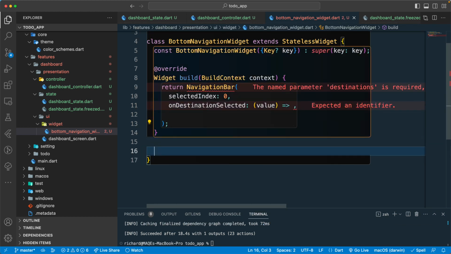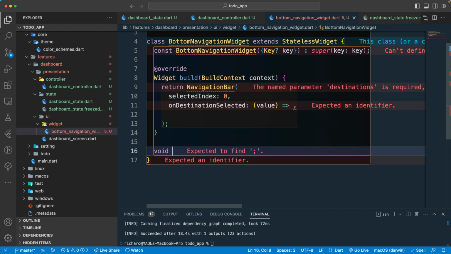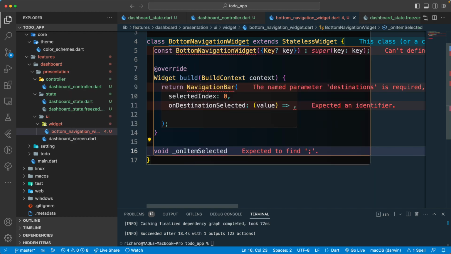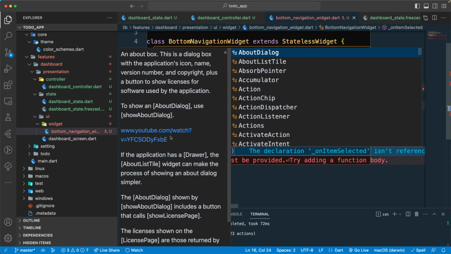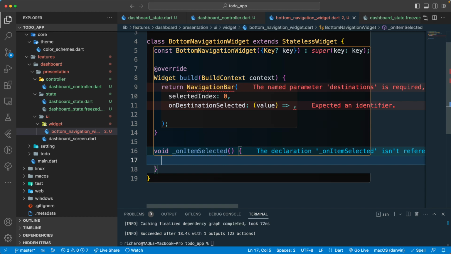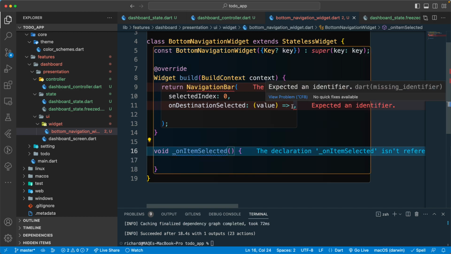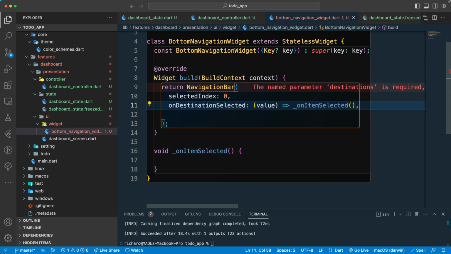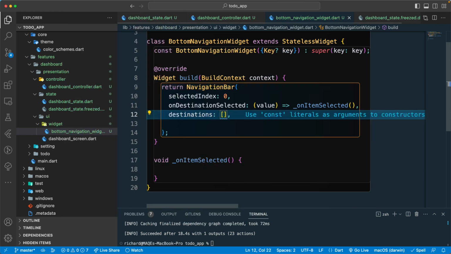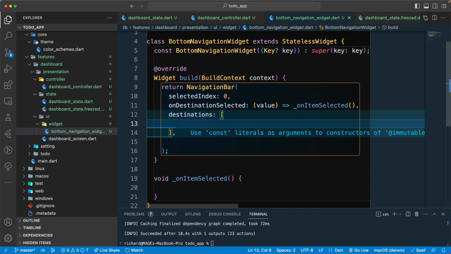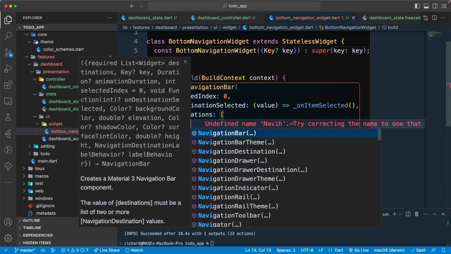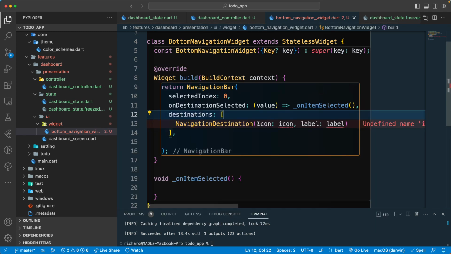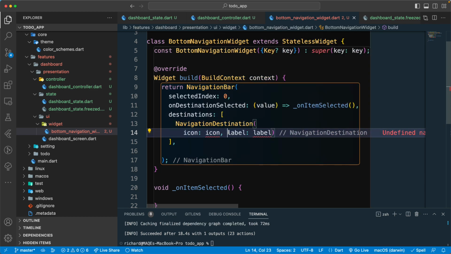Let's go down over here and have a function, a void, and let's call this one onItemSelected, and that should be fine. And for now, let's call that function from here, onItemSelected. So that should be fine over there. The next thing is we need destinations. Destinations requires a list of widgets, and for that we'll require NavigationDestinations. So let's add in the icon and the label for it.